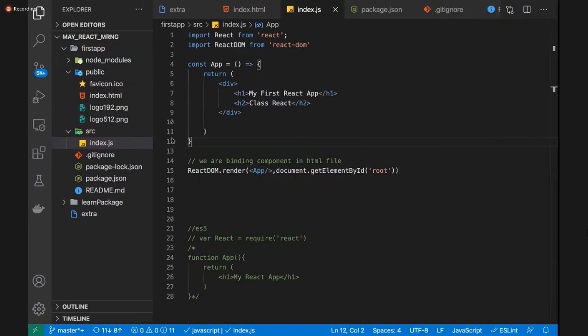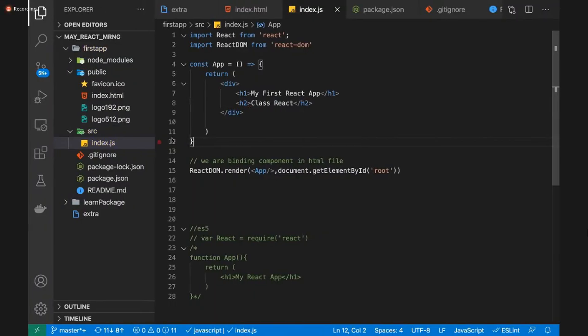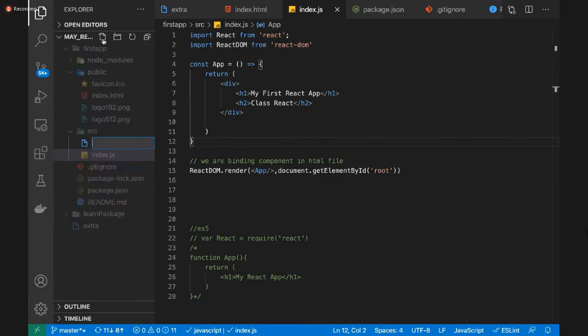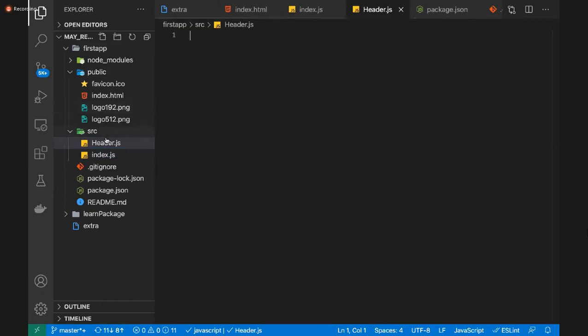Now, as this is my first component, suppose I want to make my next component. How can I make that? So I'll make a new file here, say header.js. Any file name you can give, okay? It's not compulsory that the file name should be the same as the component name or should start with a capital letter, nothing like that. It can be any file name.